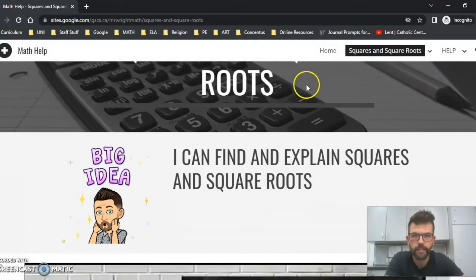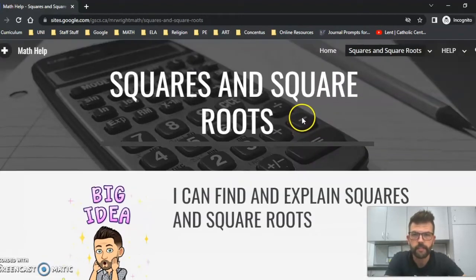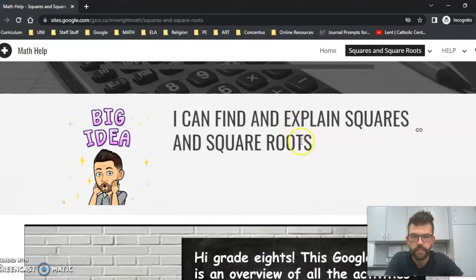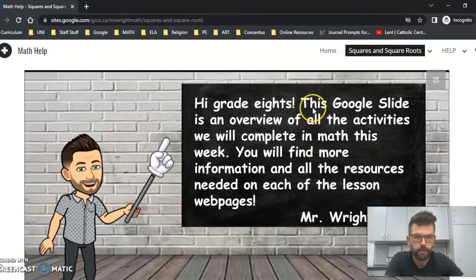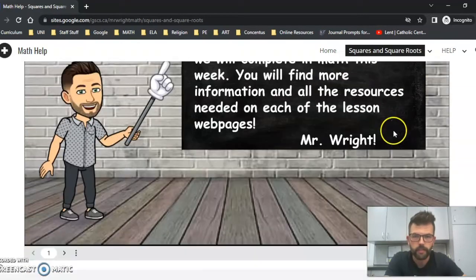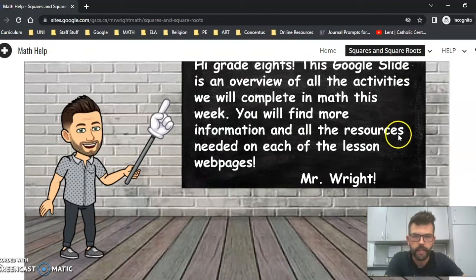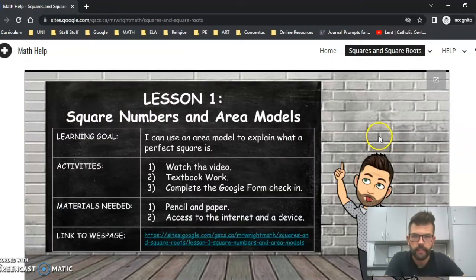So on the home page of this e-learning module, the first thing students will see is the title of Squares and Square Roots, along with the big idea, which is they can find and explain squares and square roots. Pretty straightforward. Below that, the students will find a Google slide that's embedded right onto the website that they can click through. That gives them just a quick overview of each day or each lesson and everything that's required.